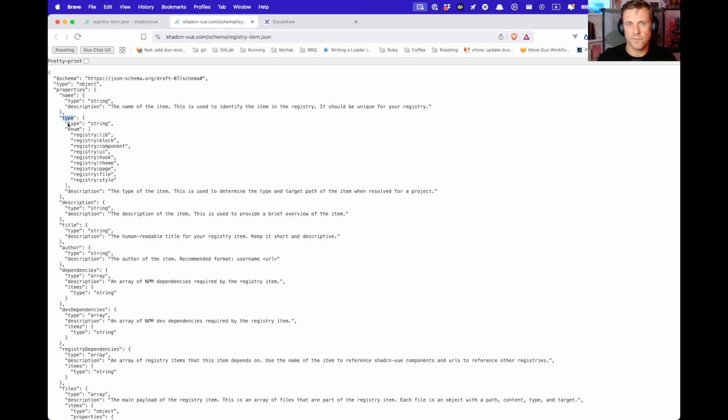For every item in your registry, you have to specify the type. As you can see, there are plenty of options to pick depending on the type of the item you want to be installable in consumer projects. It can be a lib, it can be block. As we mentioned in the previous video, block is for complex components where your custom component depends on different other custom components. Component is simpler, where usually your custom component uses mainly simple UI primitives like buttons, text areas. UI is the UI primitive.